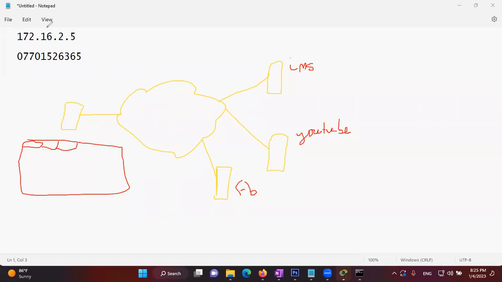Assume that in my computer the IP address is 172.16.2.5. තර මගේ කම්පියුටරේ දැන් IP address එක 172යි, 16යි, 5යි, 1 කියලා මම කියන්නම්. මේක තමයි මගේ IP address.